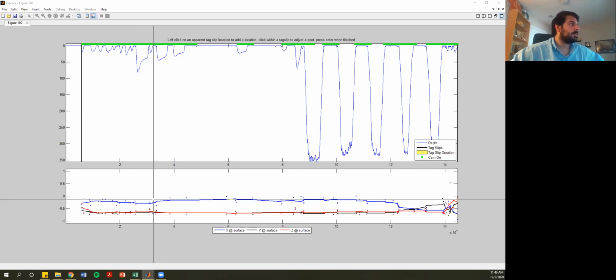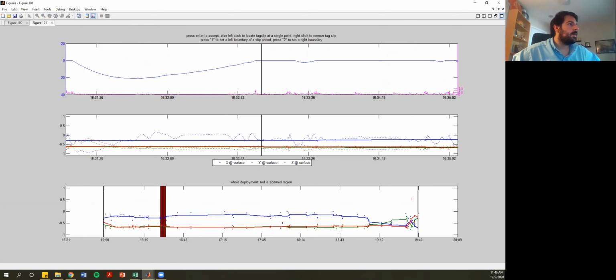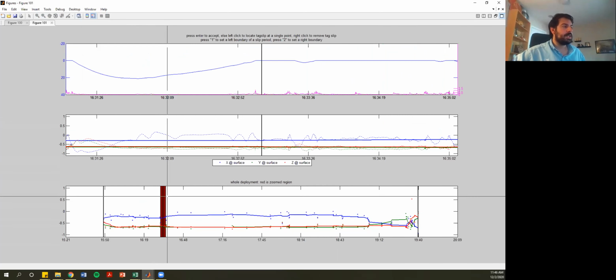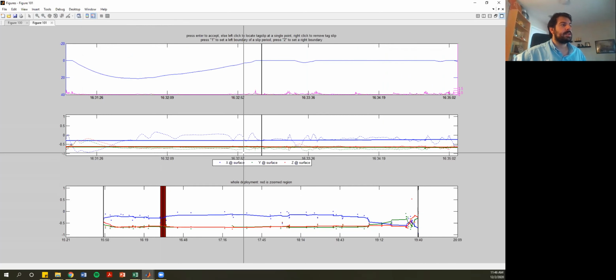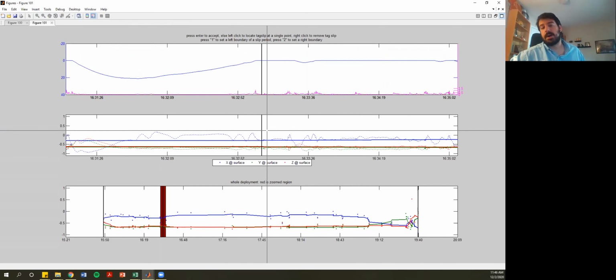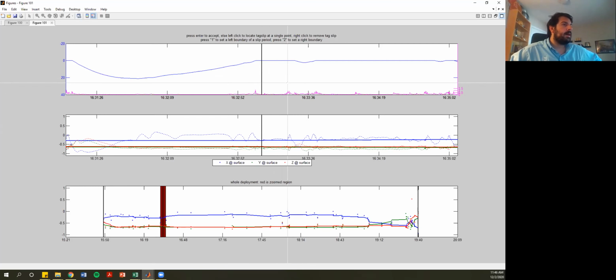So I'm going to go over here and left click on this apparent tag slip location. When I do that, it's going to zoom in on this portion here in red, and blow it up so that I can see what's going on. Okay, so we've got this portion here. I think that there is a slip in here.